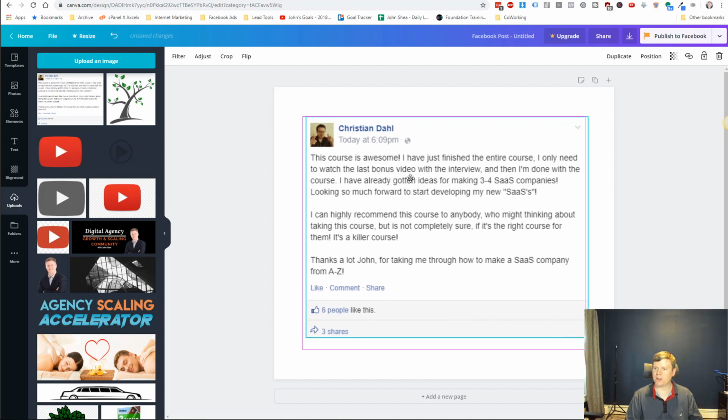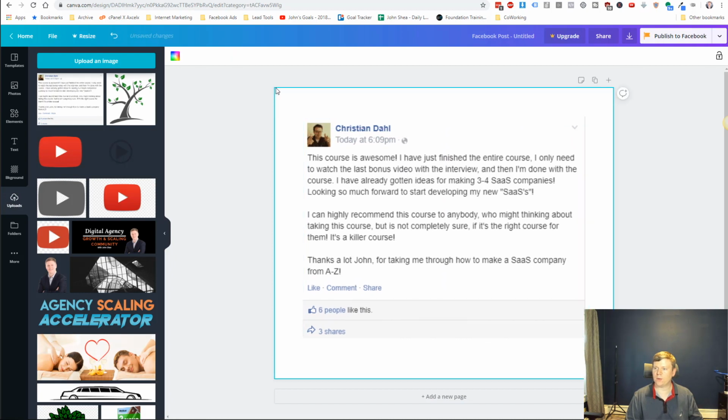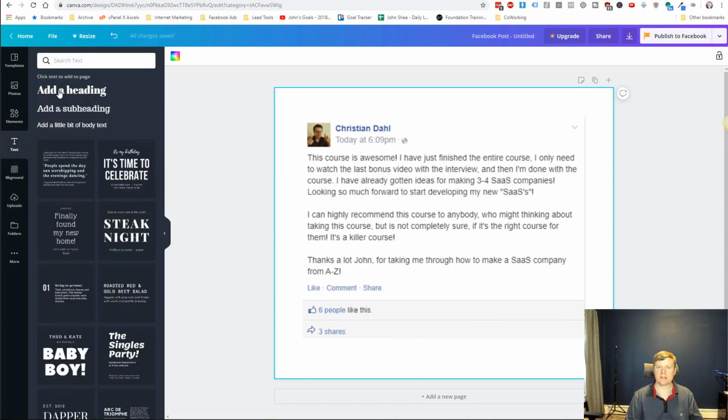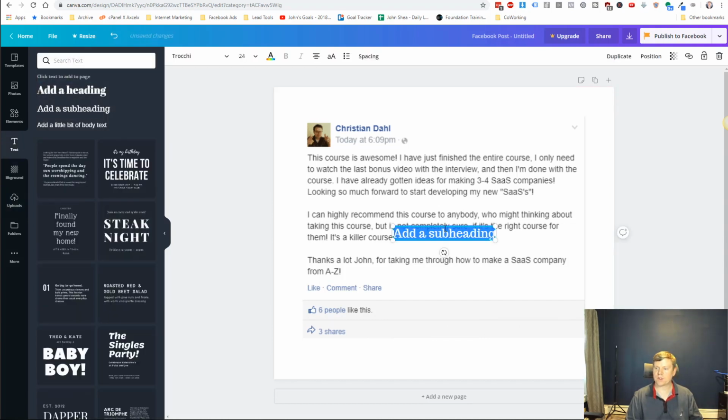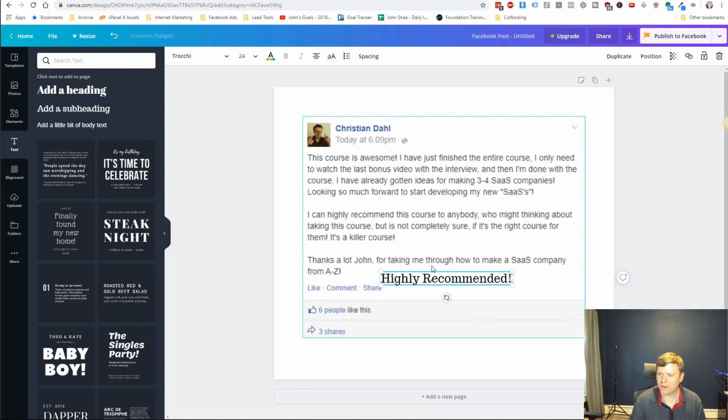So this is pretty much good. The only thing we have to do now is ultimately we could shrink this down if we want to. We could always re-edit it later. But the idea here is now we could add like a subheading. So we'll take this, and I'll put it somewhere that it's not gonna invade anything. We could just add whatever, like highly recommended. And now we'll move this over a tad.